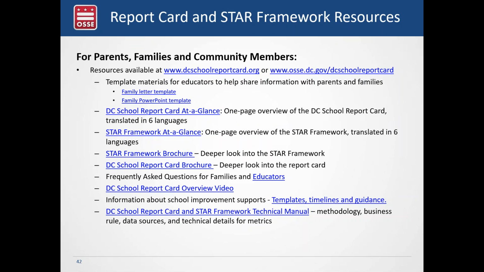There are a number of resources that we hope you will find useful in sharing the report card and the STAR framework with your parents, families, and community members. Please access them at dcschoolreportcard.org or go to the ossedc.gov website. You'll see information that will be useful for school leaders and educators on sharing the information with families. You'll see at a glance on both the DC School Report Card and STAR framework, as well as more detailed brochures on both of those.